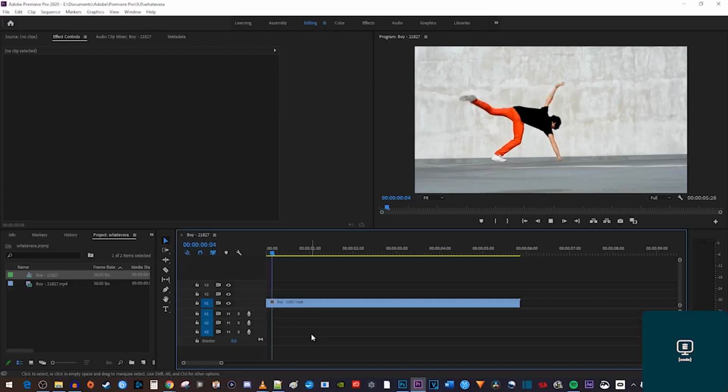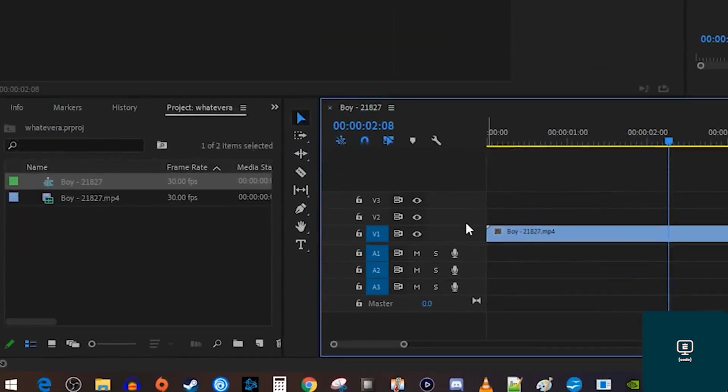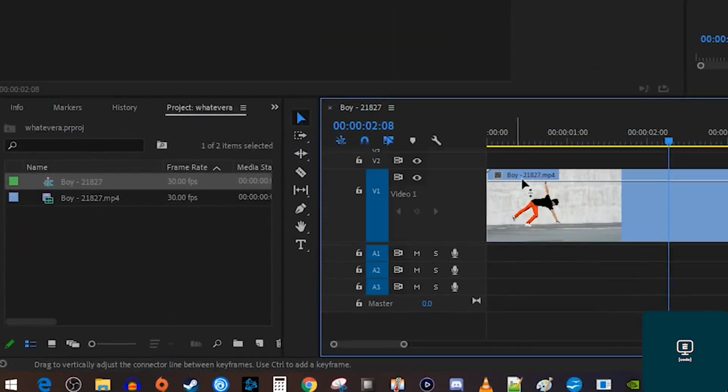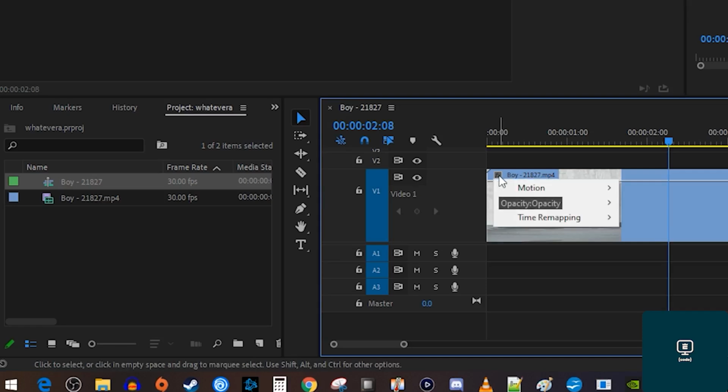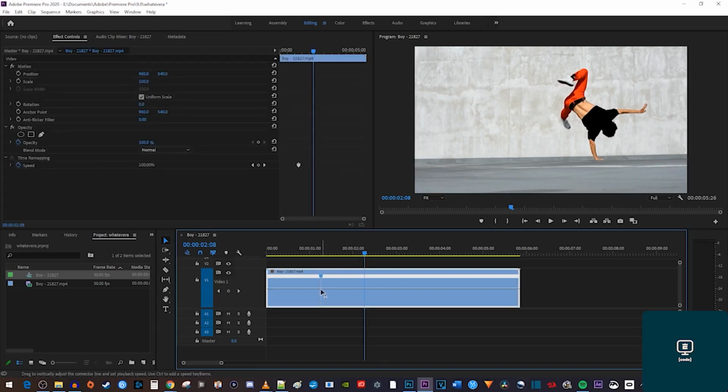Alright, to start this lesson, I added a video clip to my timeline. Let's begin by expanding our video track so that we can see this line going through it. Next, let's right-click the FX square in the top left corner of your clip, then hover over Time Remapping and select Speed. Now, while holding down the Control key on your keyboard, click on the line where you'd like your speed ramp to start. This will create a speed marker at that point.